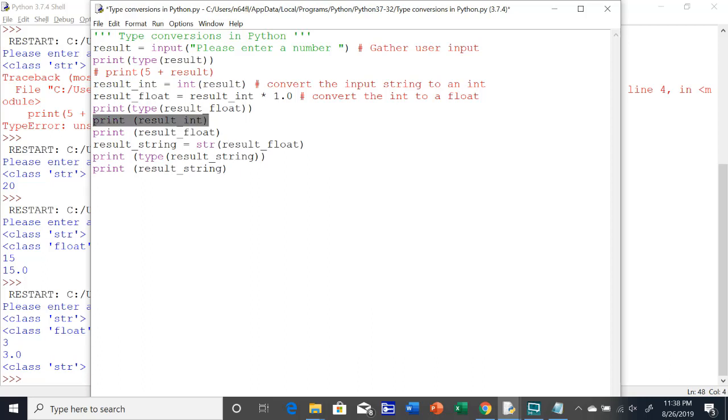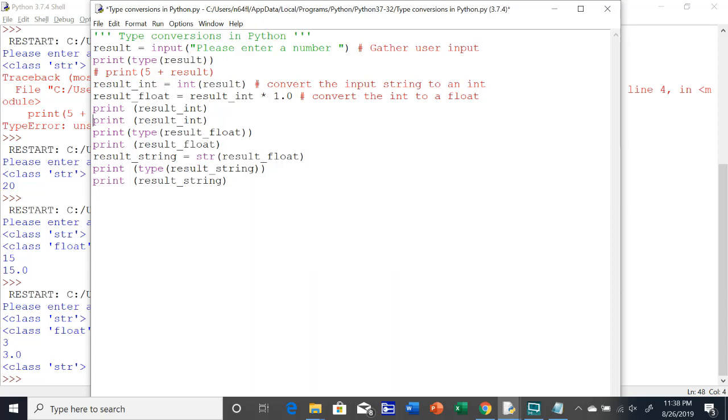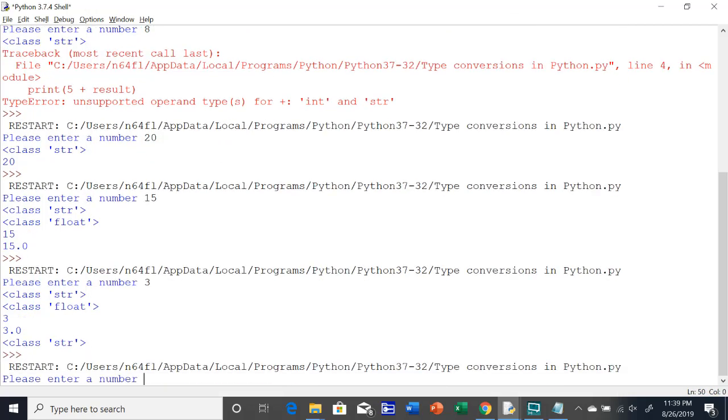And let's just move this here. And we'll do a similar thing where we print the result type as well as the integer up here. Okay, so let's run that again.